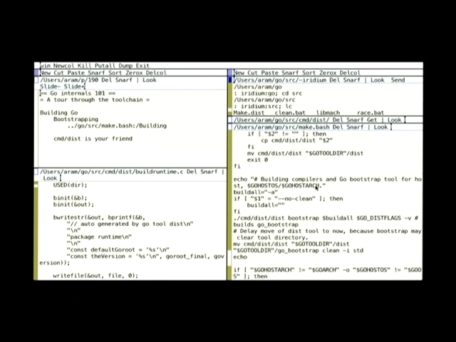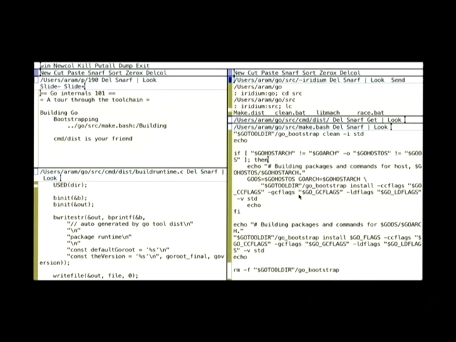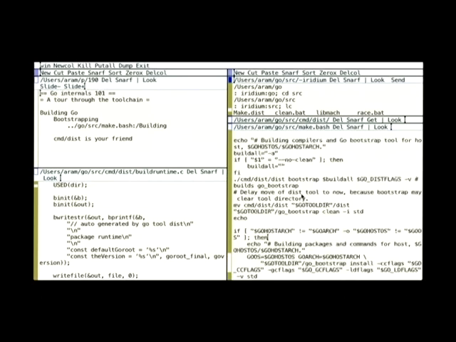So if you take a look at this, you will see that essentially when you are cross-compiling, first you build a set of tools and packages for the local system in order to be able to compile the Go tool, which will run on the local system. And then you will build everything for your target operating system as well.